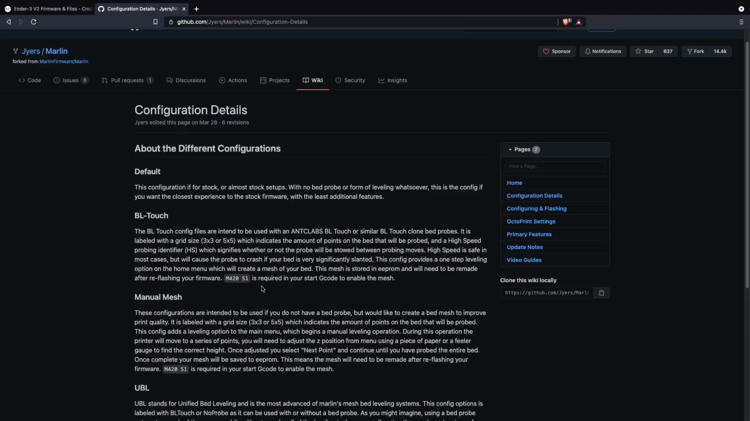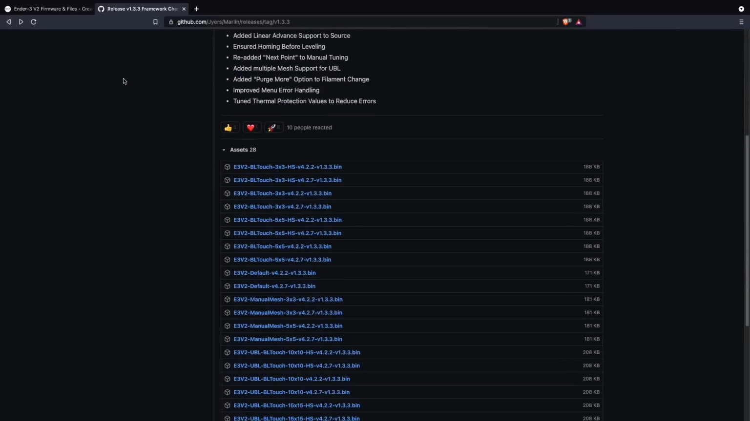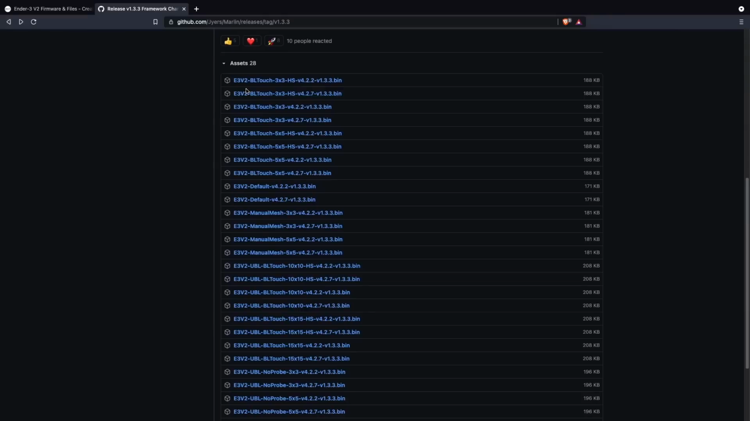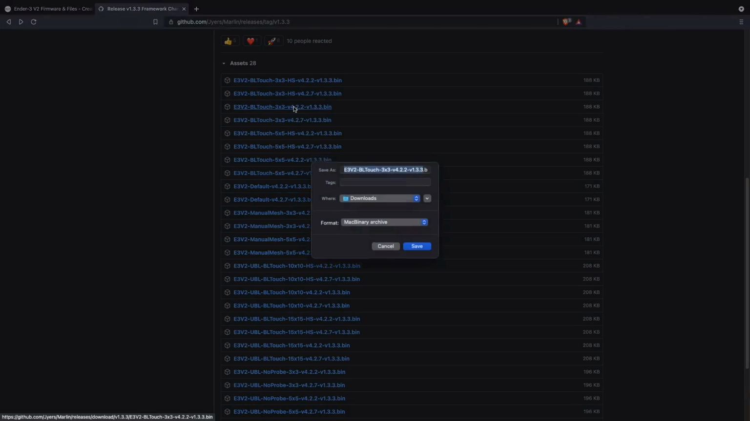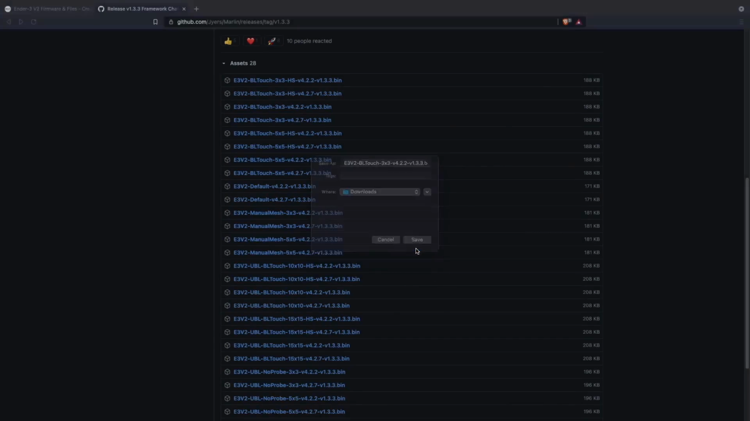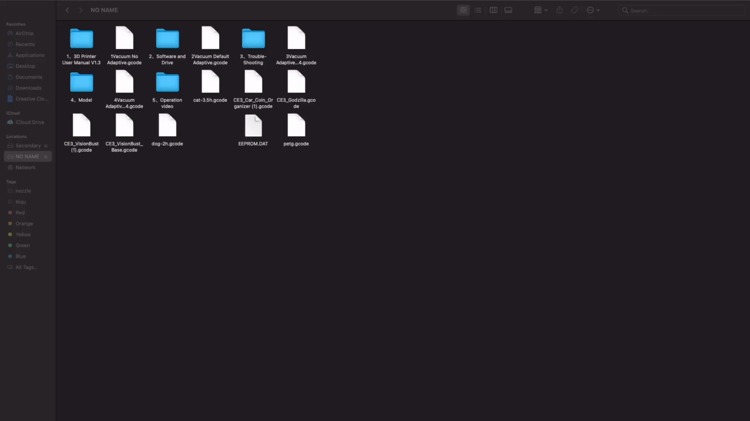There's also a high speed mode. But basically just going to this download page, I'm looking for the 4.2.2 because that's what I have, BlTouch, and the 3x3 grid. So once I've located that, I will go ahead and download the bin file. And you will need to drag and drop that onto the micro SD card for your printer on the root of it. Make sure it's not in a folder. You want it in the primary directory or in the root of that.